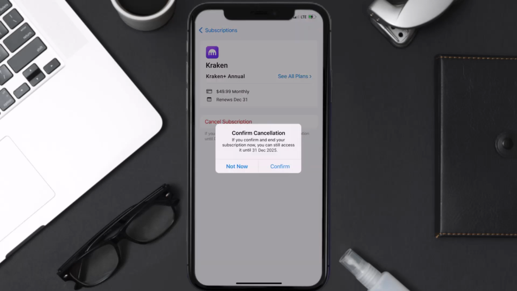Simply tap on it, and a pop-up will come up that reads Confirm Cancellation. Then hit Confirm, and you'll not be charged anymore. And the great thing is, you can carry on using the app until the subscription date was originally due. Also, deleting the Kraken app or your Kraken account will not cancel your subscription, and subscriptions renew automatically unless you cancel your subscription manually on your own.